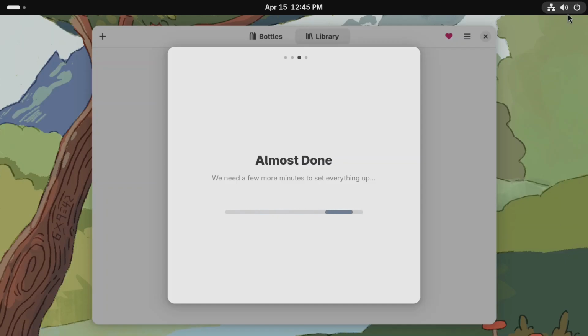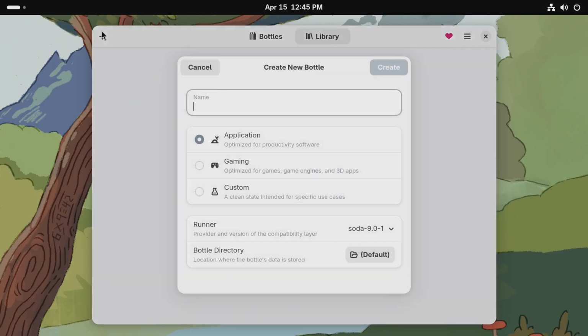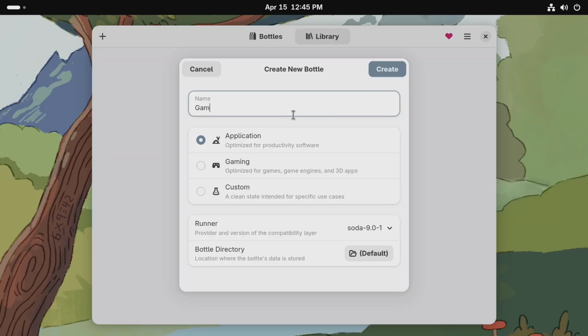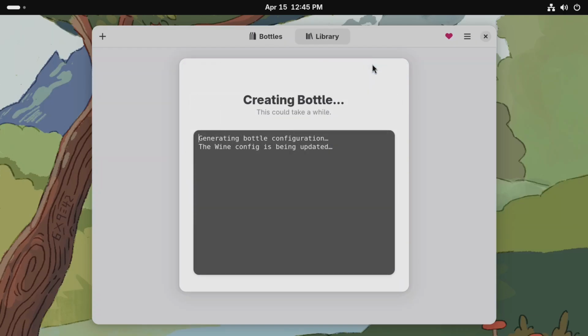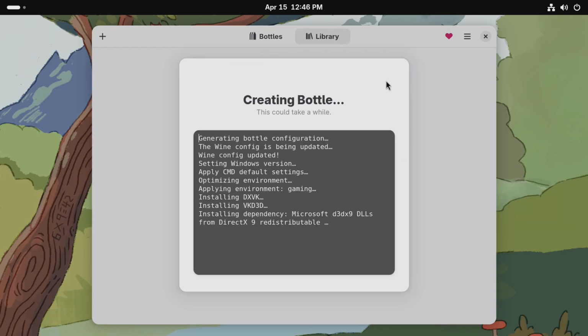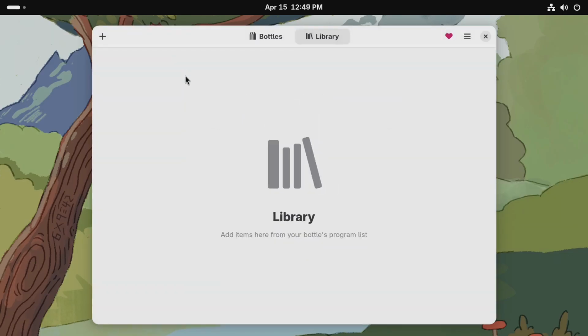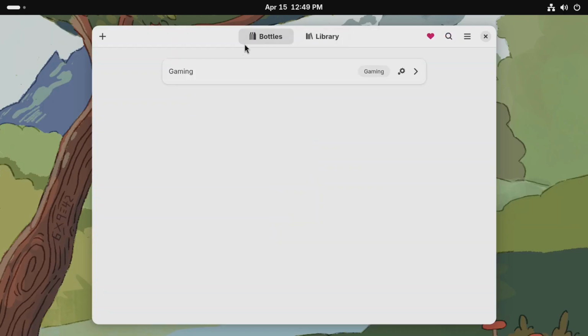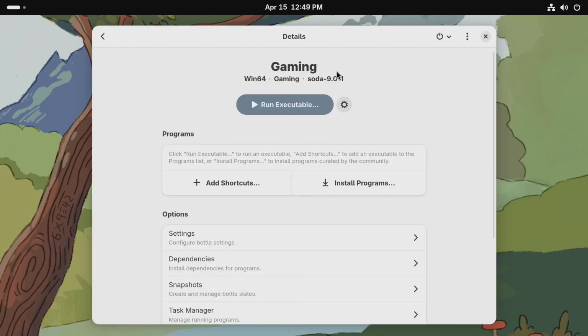After it's installed, you can create a bottle using the plus button. Choose a name and select gaming. Then it will take some time to create the bottle. After the bottle has been created, you can finally install the Epic Game Store. Click the bottle to get inside it.